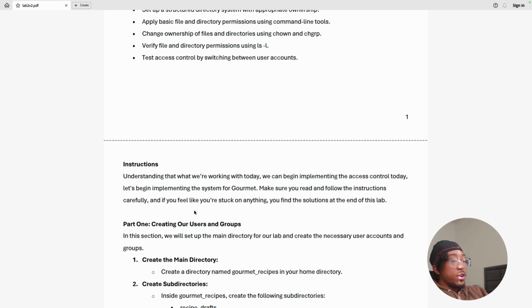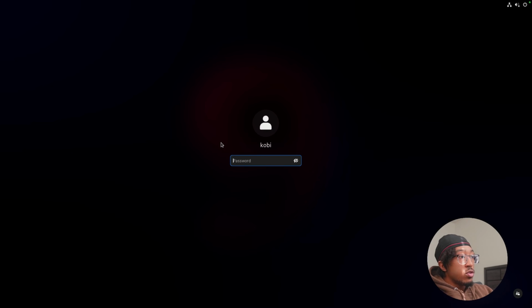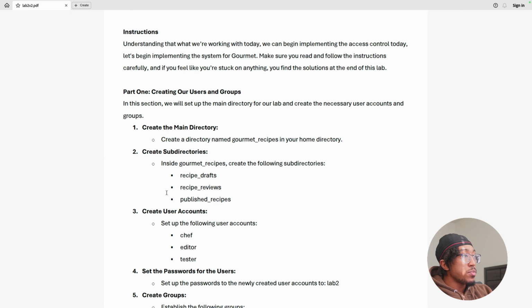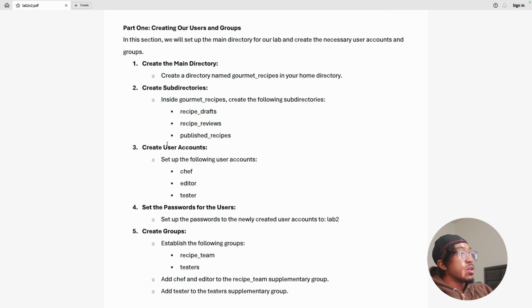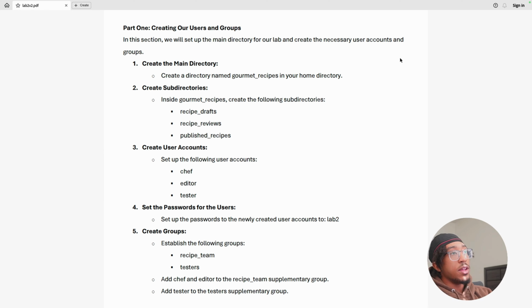All right, and from here, we can get started. So I will log in to my user account. And from right here, it says step 1. Let's go to part 1. In this section, we'll create the main directory for our lab and the necessary user accounts and groups.